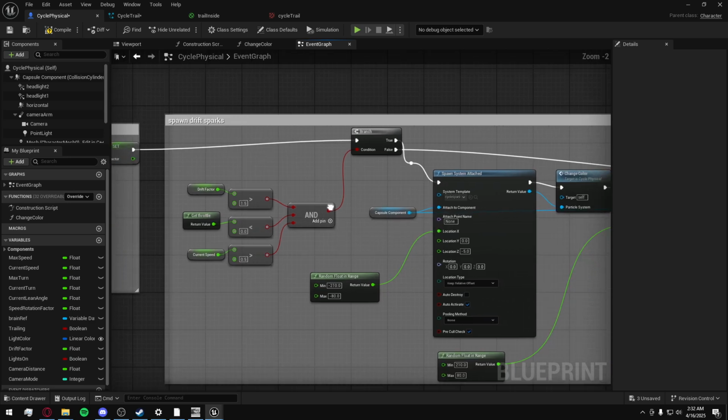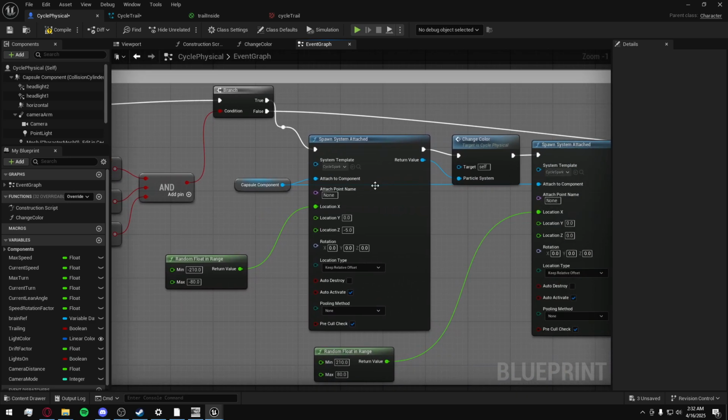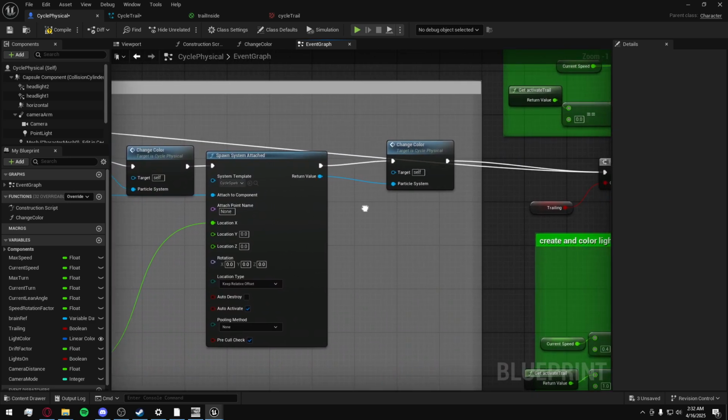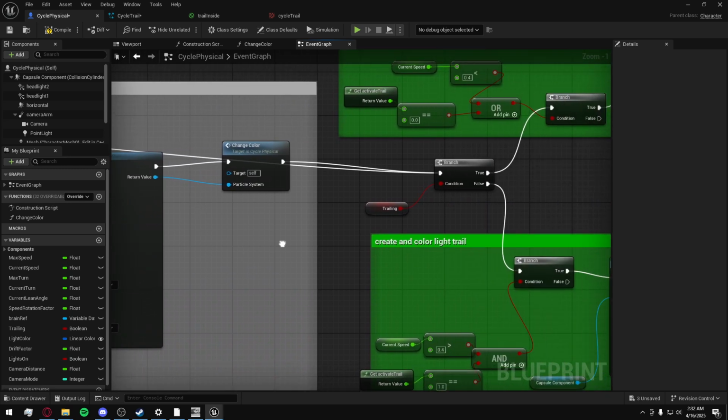But yeah, if you'd like to make something like this, here's the code that I used to make it.